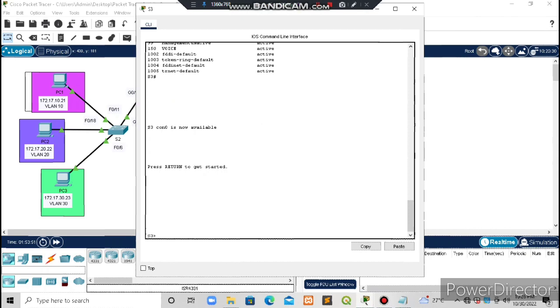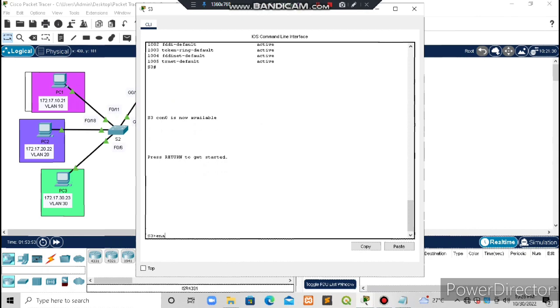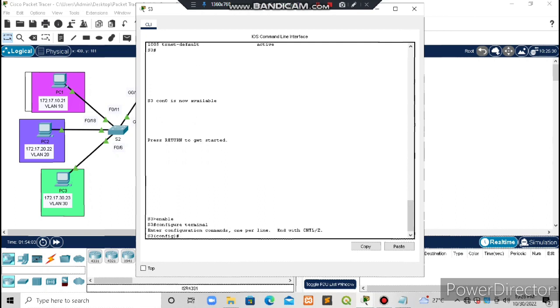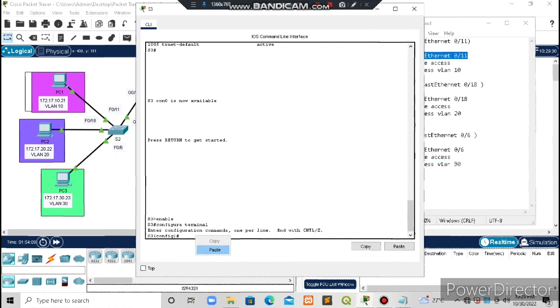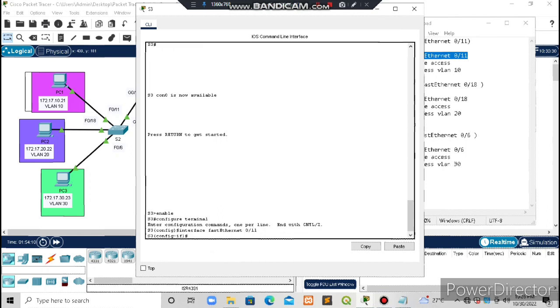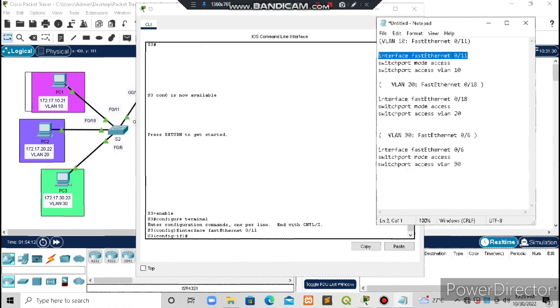Then do the same thing to S3, as S2 and S3 have the same end devices and ports as well, as you can see on the Packet Tracer screen, which I highlighted earlier in the video.